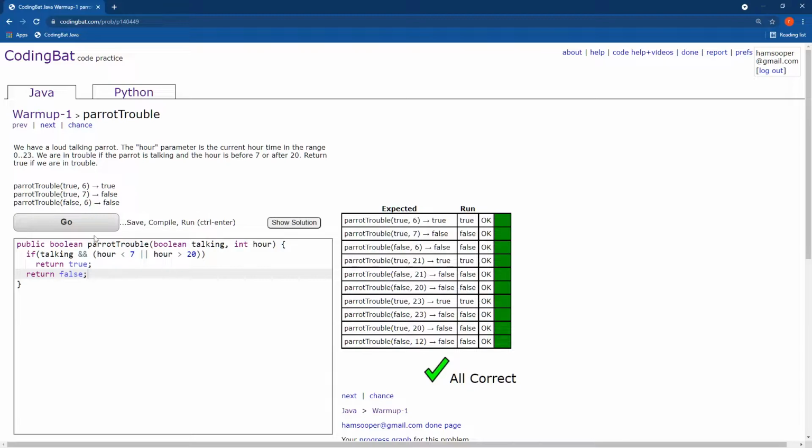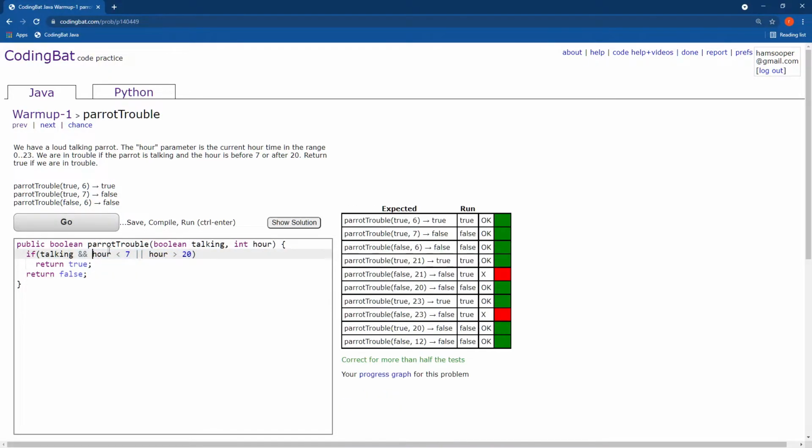There are of course other ways to solve this problem because there are an infinite number of ways to solve any problem. But here is how I might do it. Now notice that I put parentheses around here. And these parentheses are required. If I delete them, we'll get some of the test cases wrong. So let's talk about why.